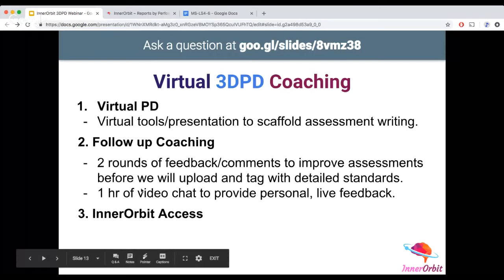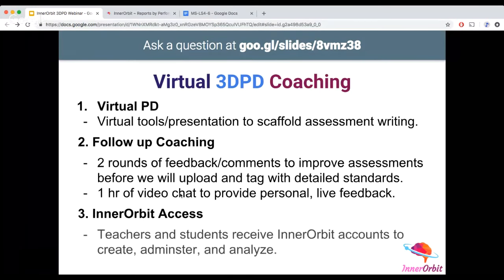You also get Inner Orbit access. So anyone that goes through the PD, either virtual PD or the in-person PD, gets access to our platform for the rest of the school year. They can create more assessments, they can administer assessments, and they can analyze the assessments with our ridiculously detailed reports. And that's the goal.